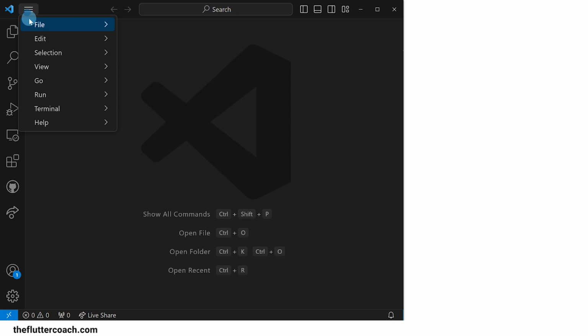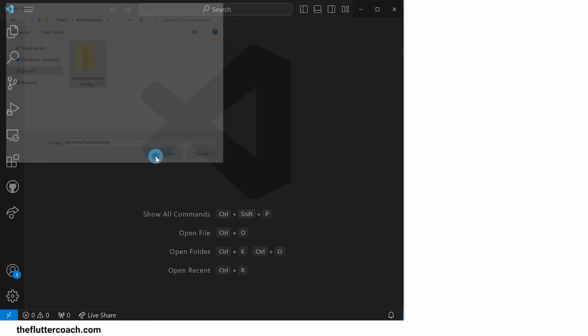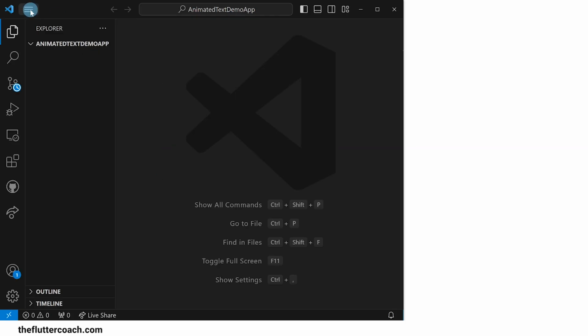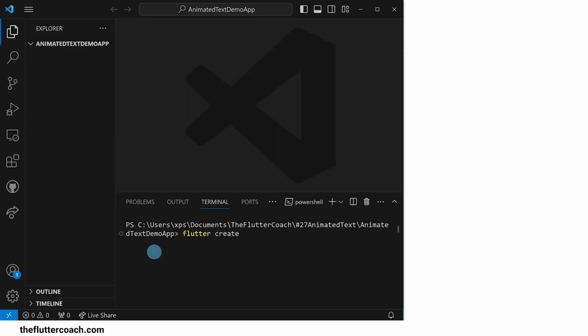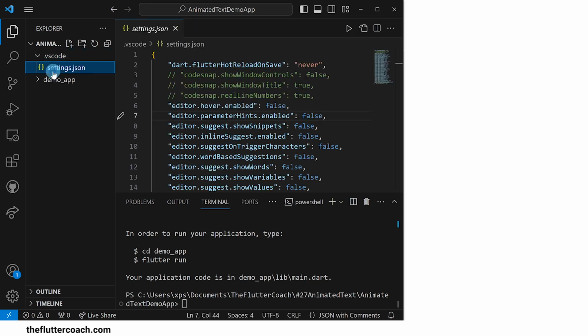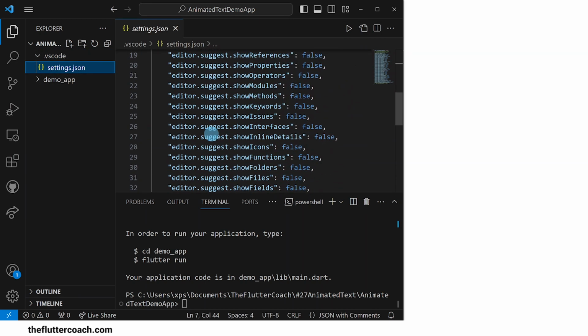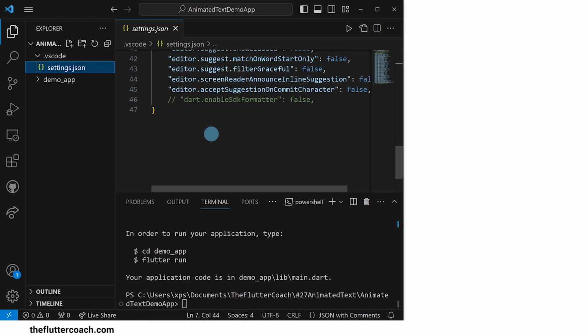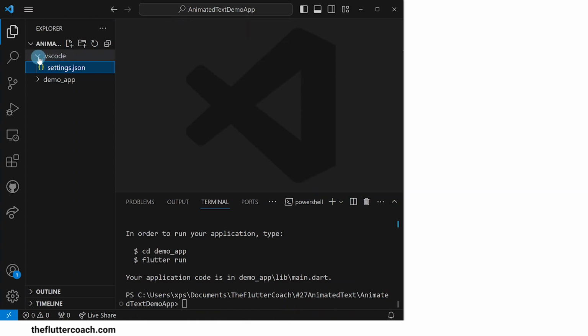We start off with an empty VS Code window. The first thing we'll do is open the folder that we've created specifically for this project. Next, we'll open our terminal and use the command flutter create demo app to create a new Flutter project. We can see that our project has now been created. I have also added this .vscode folder with this settings.json file, mostly to keep the IntelliSense pop-ups from showing up as I write the code.